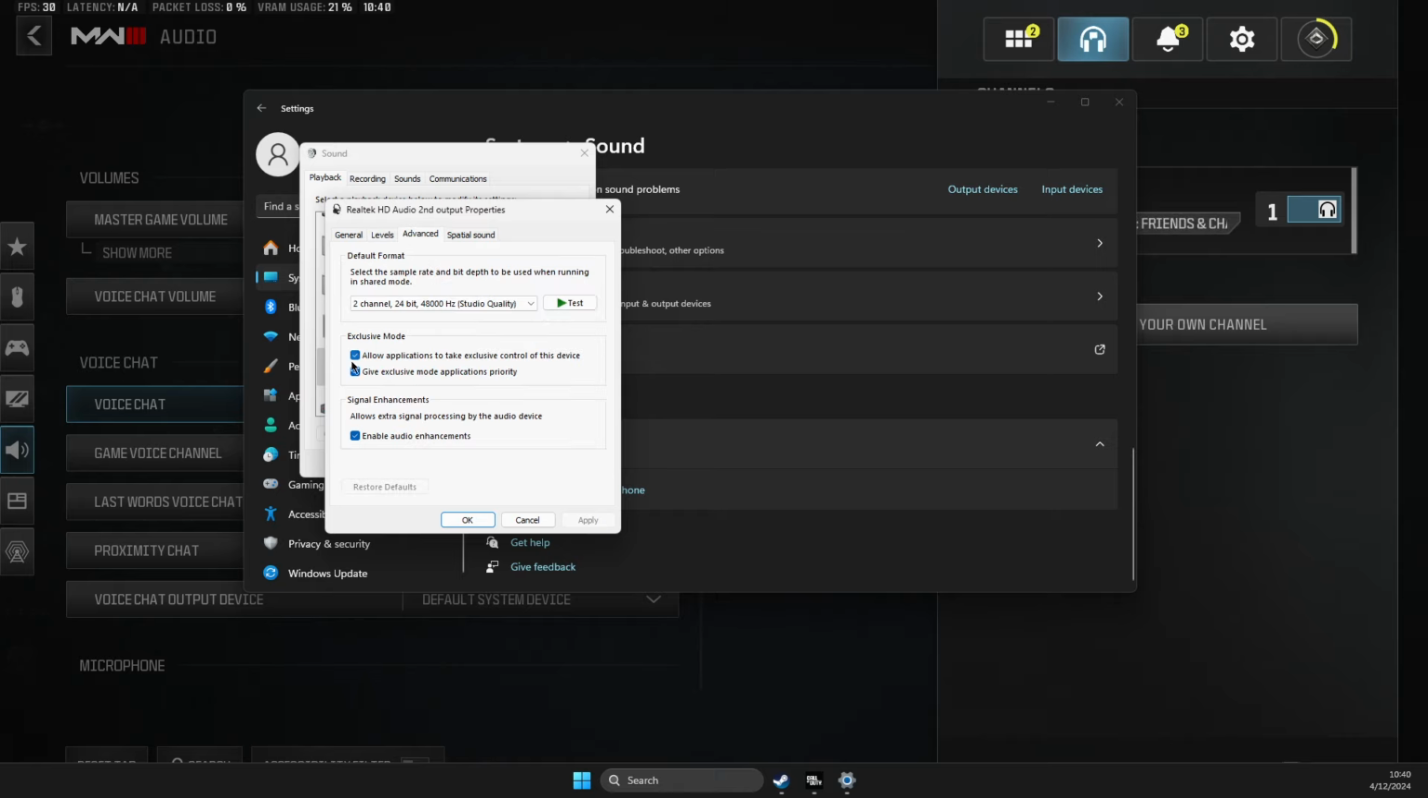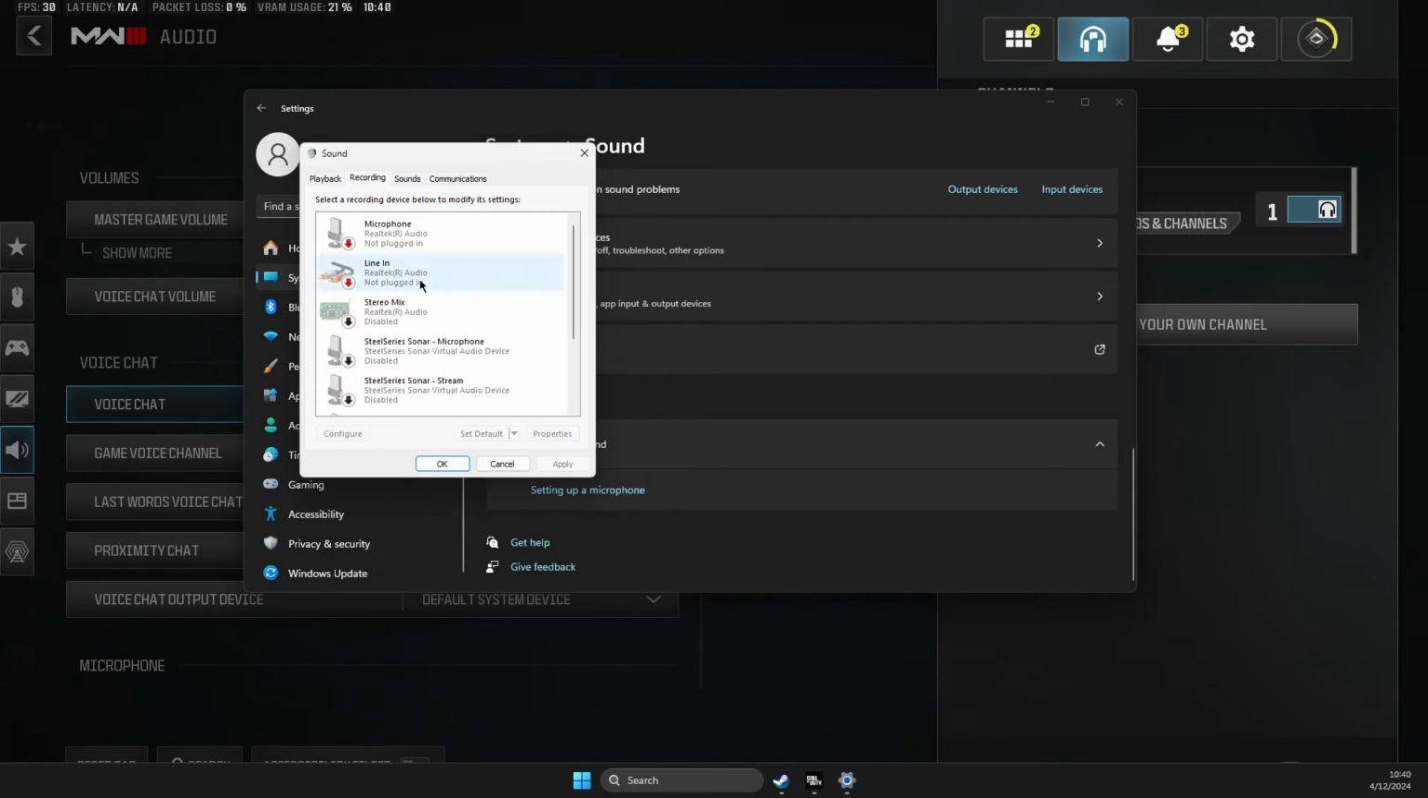And also make sure that allow applications to take exclusive control of this device and give exclusive mode applications priority is enabled as well, because sometimes Windows does not give permission to the game to use the microphone, or you accidentally put do not allow. So make sure these options are enabled as well as your microphone.